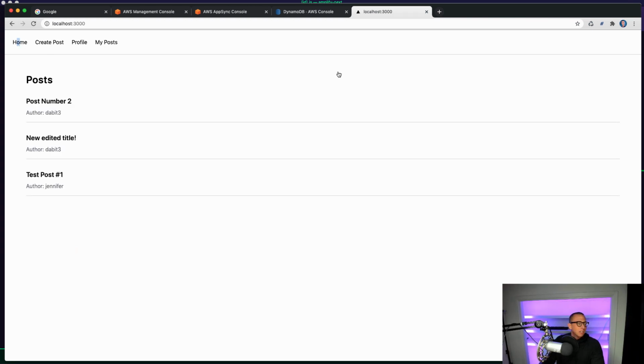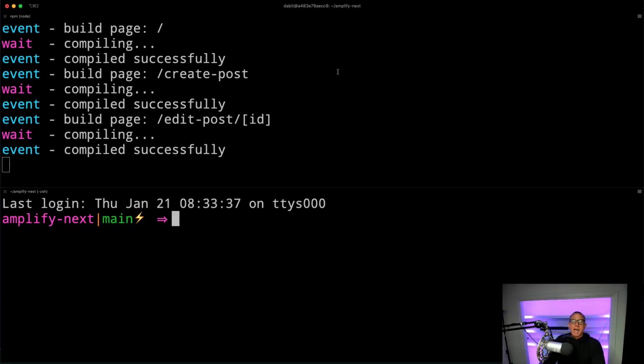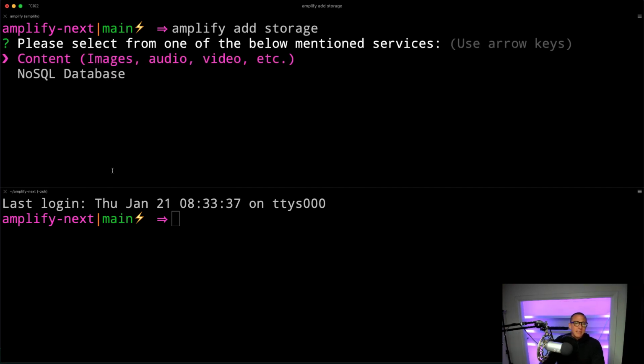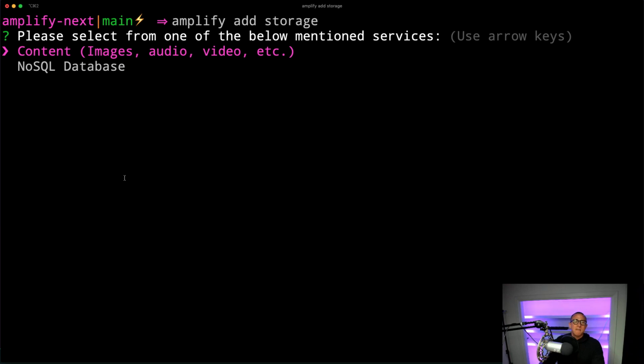So the next thing we might want to do is look at how to add images. We want to be able to add a cover image. And to do that, we're going to need to work with Amazon S3. So we're going to add storage by running amplify add storage. This is going to allow us to finalize our app by allowing users to update a cover image for their post, similar to a lot of the sites that you see out there like Medium and Dev.to.